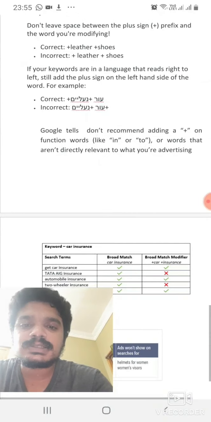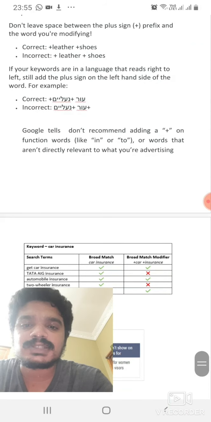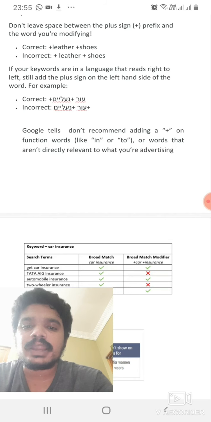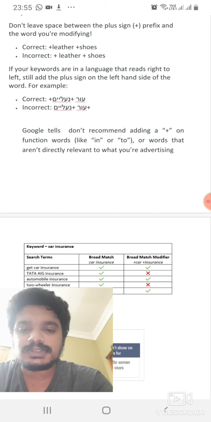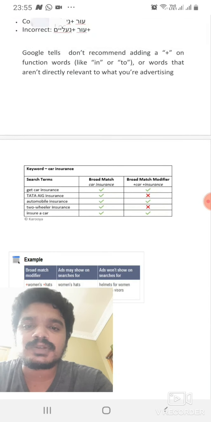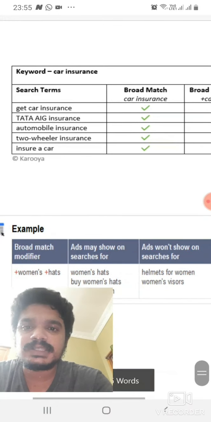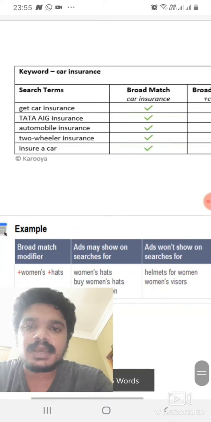Google doesn't recommend adding plus on function words like in or to, that aren't directly relevant to what you are advertising. In or to are just function words, not keywords. So don't add the plus symbol before words like in or to. So these are some examples.